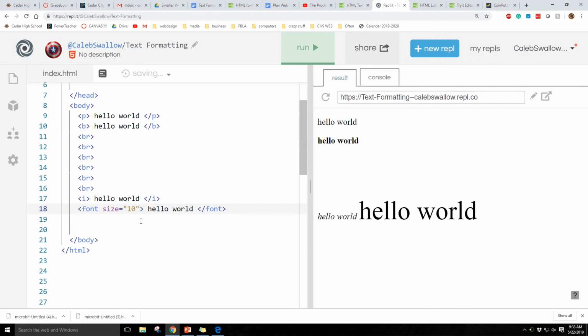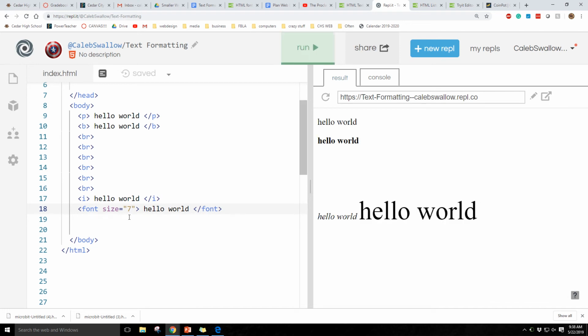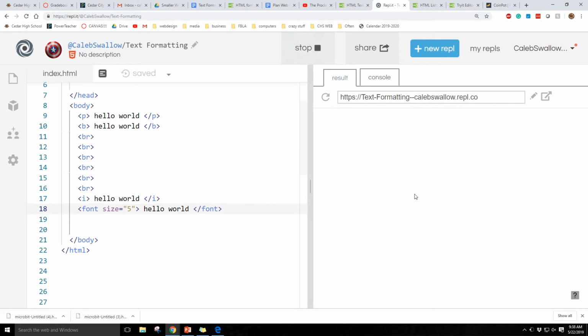Okay, sorry. I was thinking of something else on this. You can only use sizes 1 to 7 on this. So if you do size 1, it's smaller. If you do size 7, that's that size. However big you want your text, that's the number you want to use.